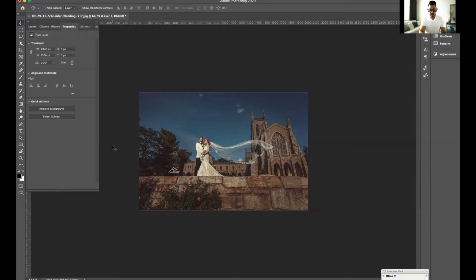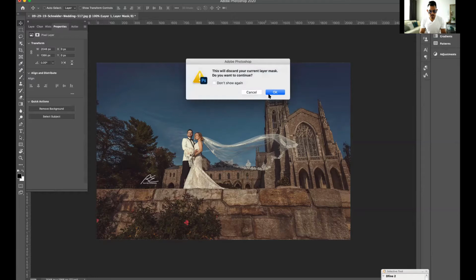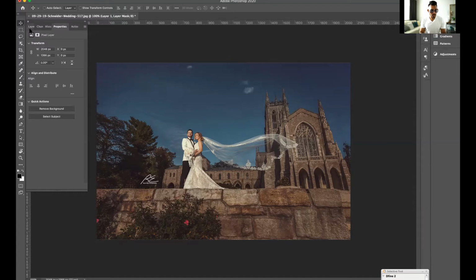So let's test Photoshop's new algorithm, how good they made this to be. I'm just going to move this in. As soon as I hit Remove Background, we'll see what happens. Whoopsie. See, it created the mask already just by hitting that button.